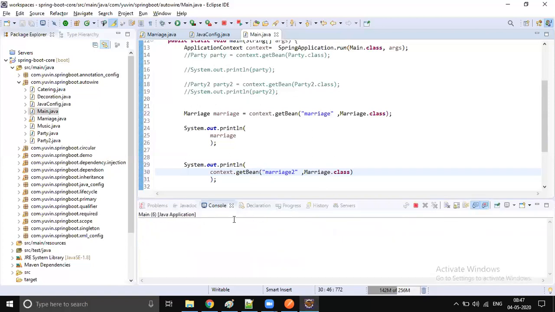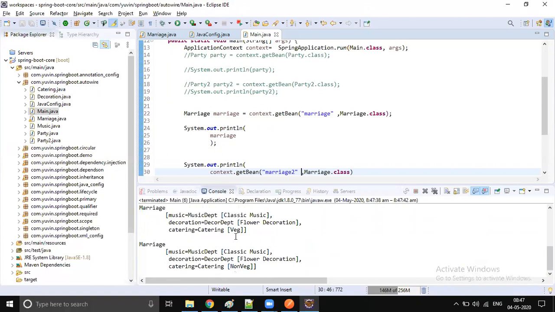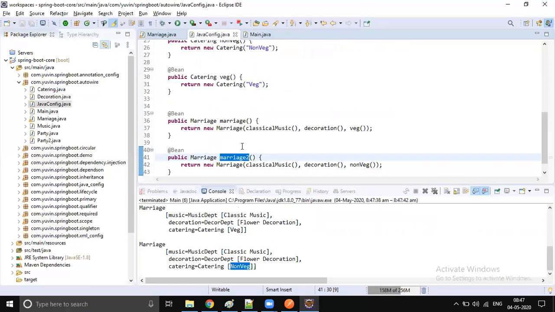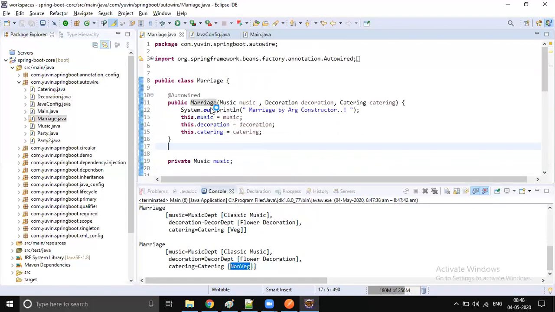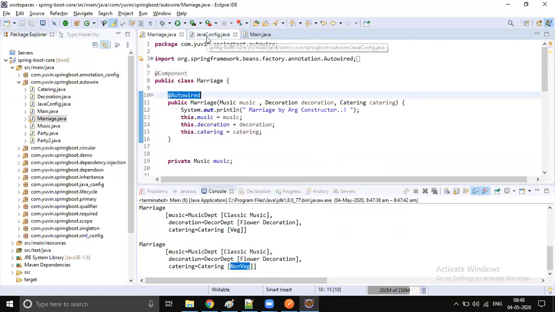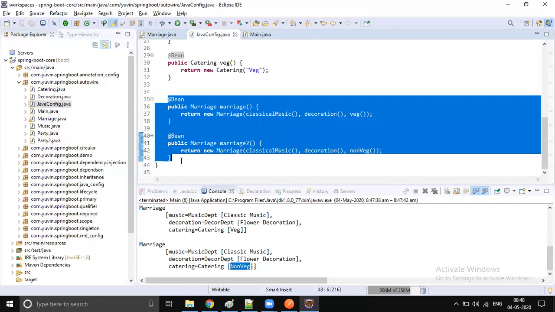Now we have two marriages. One is classical, flower decoration with veg, another one is classical, flower decoration with non-veg. So we achieve immutability. Once you create it, to change anything in this marriage event you have to create another marriage event. You just fully reschedule it. You can try this with the component annotation and Autowired now. Go to your Java configuration and just delete it.